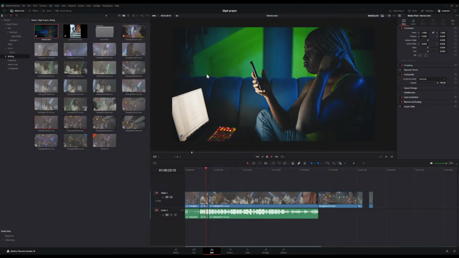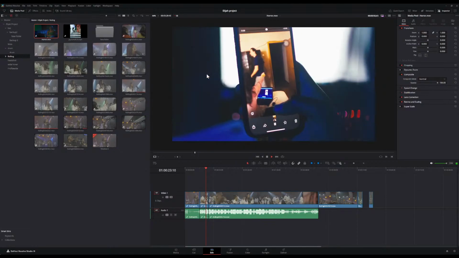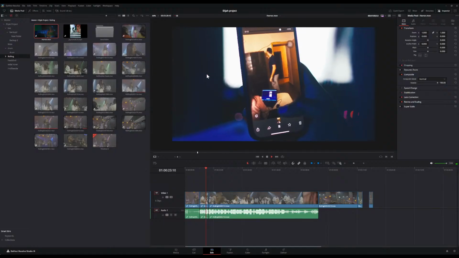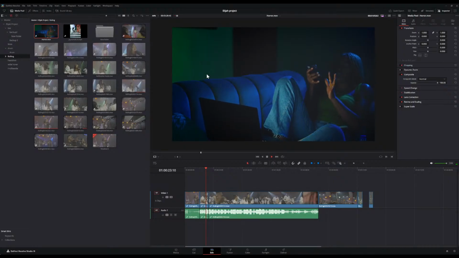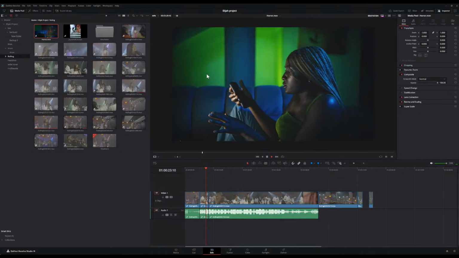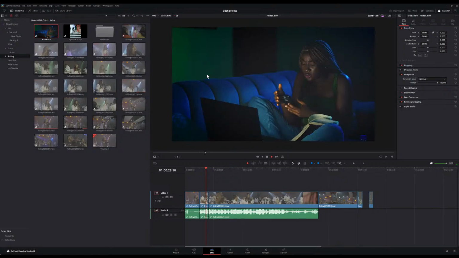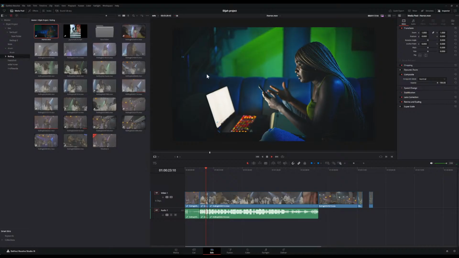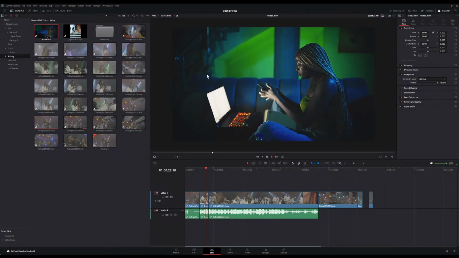So these are the things you need to know about color. If you're grading a horror movie, or grading a wedding or documentary, at least with this example I've shown you, you'll be able to know what kind of color you're going to define your project with.